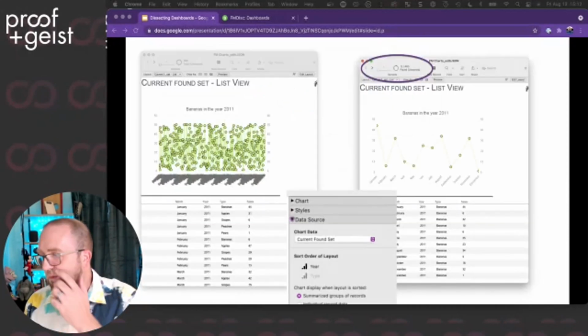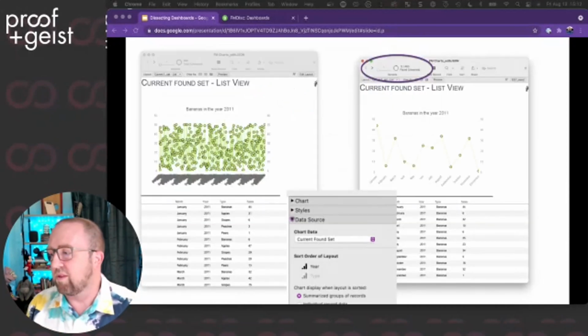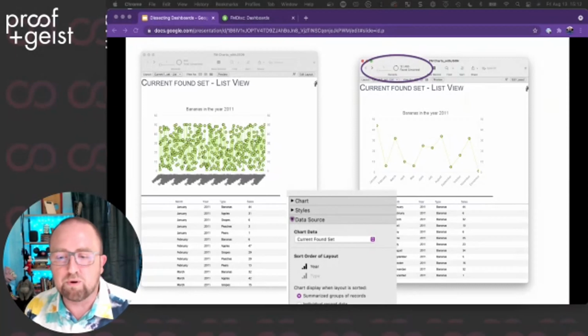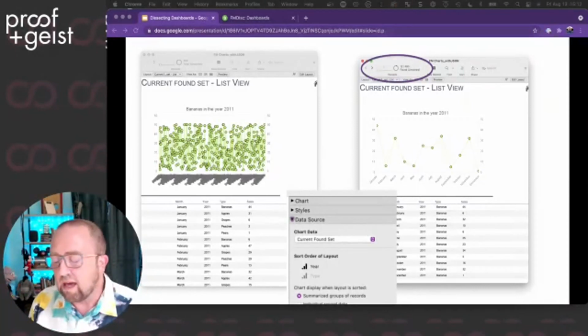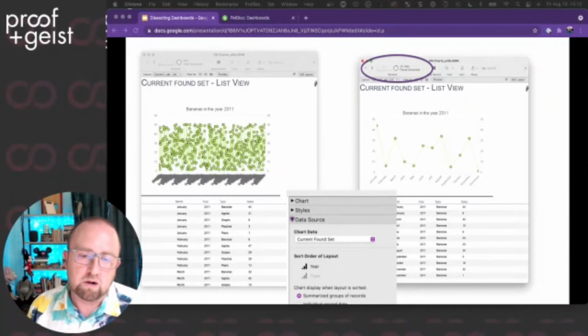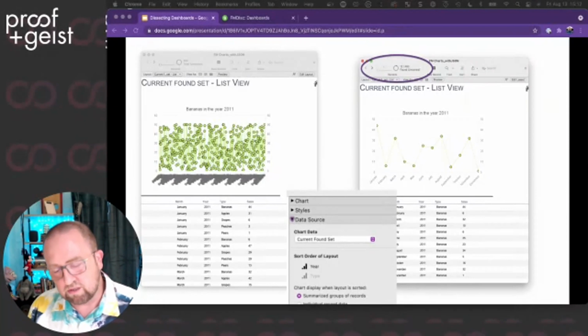Here's what it looks like when we are working with the current found set of records. You can see on the left there's 480 records, and I put the chart up in the header part of the list view, and all of the records are charted. If I do a found set, which is the one on the right, and only 12 records show up, I search for the year 2011, and I search for bananas. Now it's much more comprehensible.